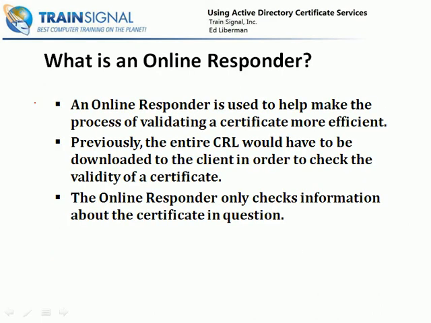Now, let's talk about this new thing called the online responder. And I say new thing because it's new to Windows Server 2008. Now, an online responder is used to help make the process of validating a certificate more efficient. Now, how does it do this? Well, previously, the entire CRL would have to be downloaded to the client in order to check the validity of a certificate. And believe it or not, the CRLs could get to be quite large. So it really could use up a lot of bandwidth, and it wasn't very efficient having to download the entire CRL.